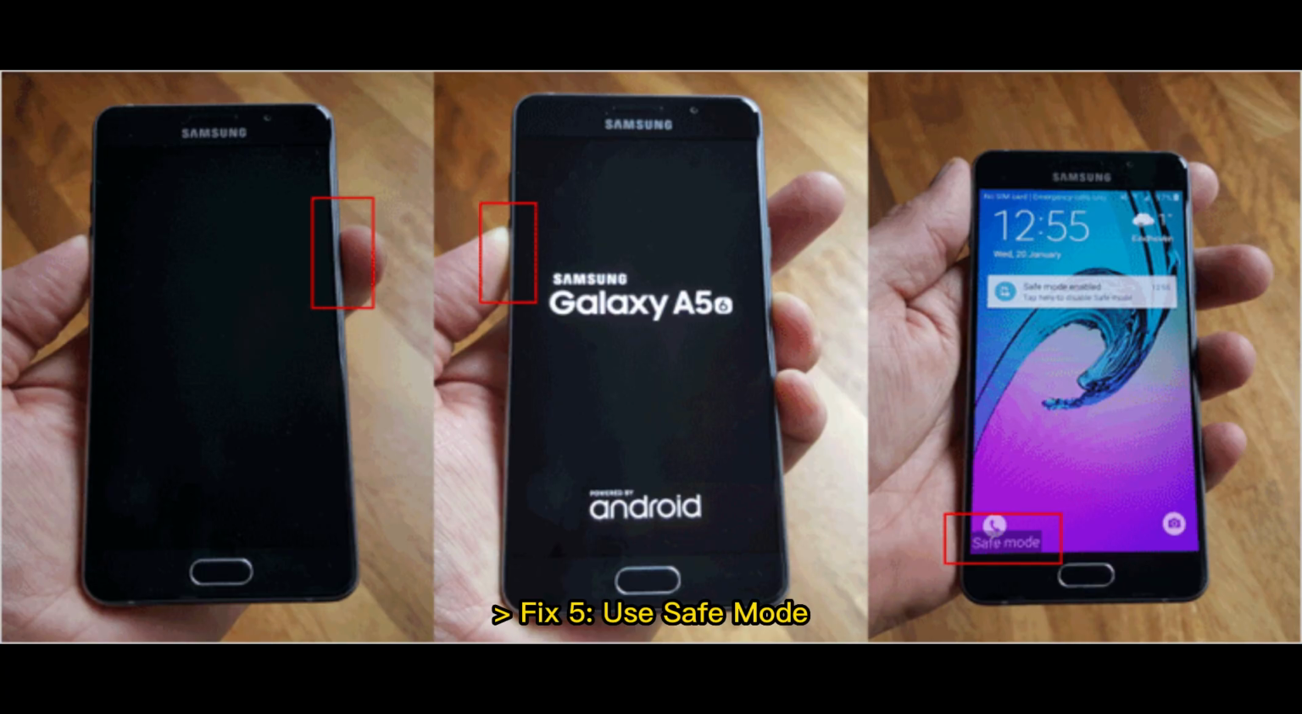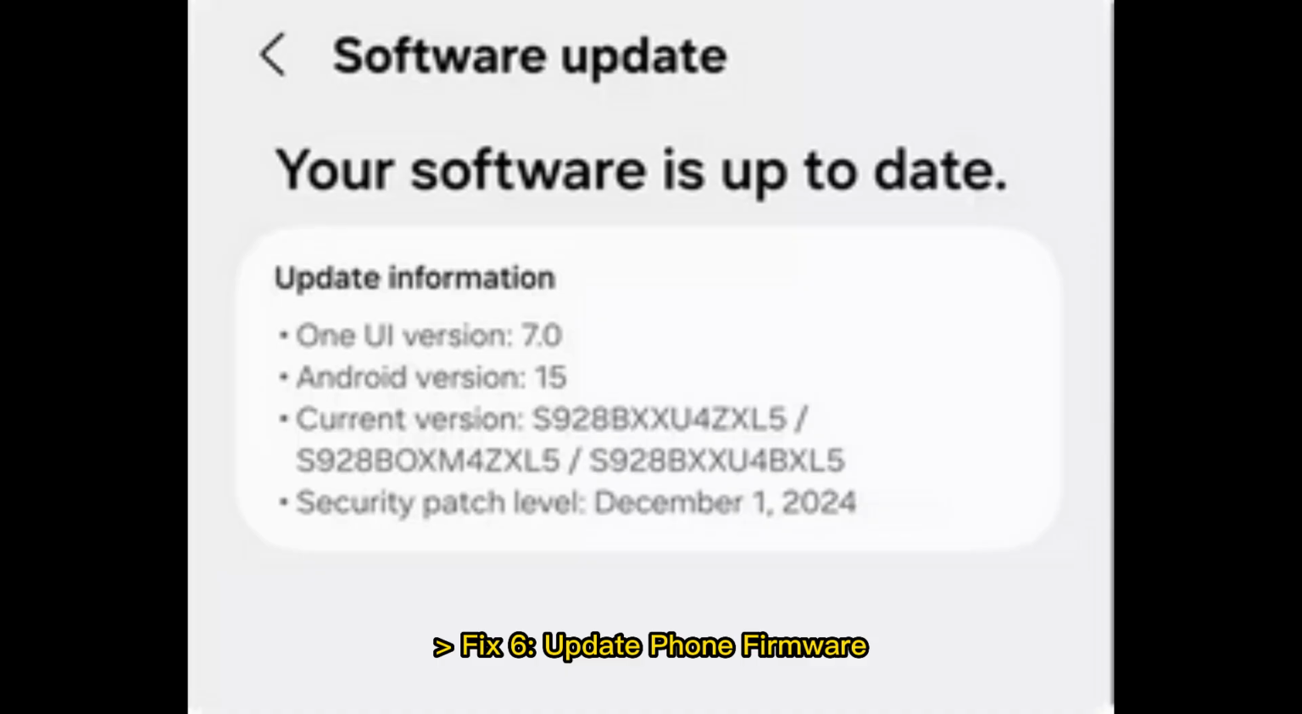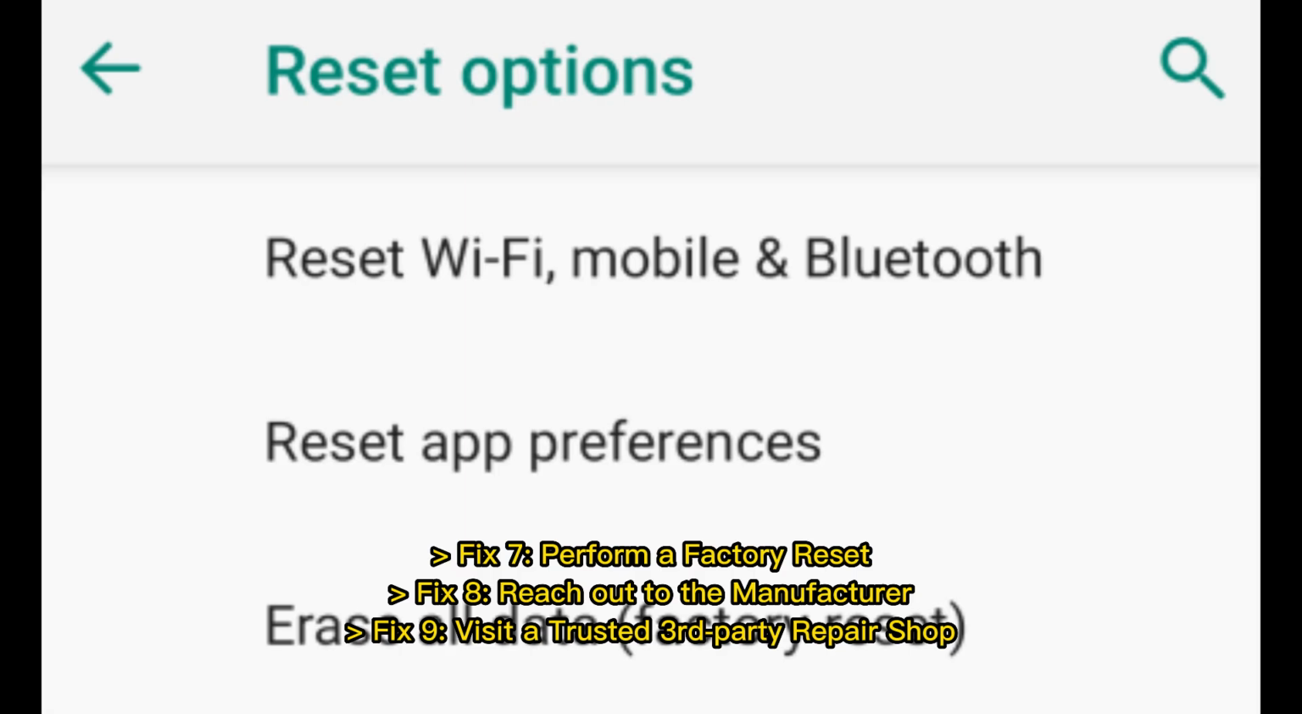Fix 5. Use safe mode. Fix 6. Update phone firmware. Fix 7. Perform a factory reset. Fix 8. Reach out to the manufacturer. Fix 9. Visit a trusted third-party repair shop.